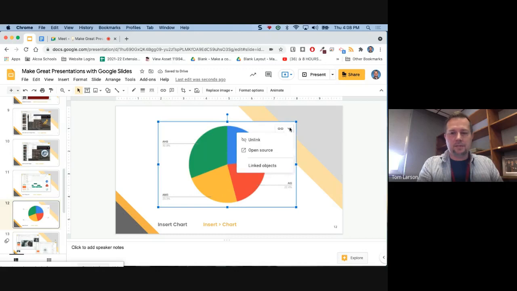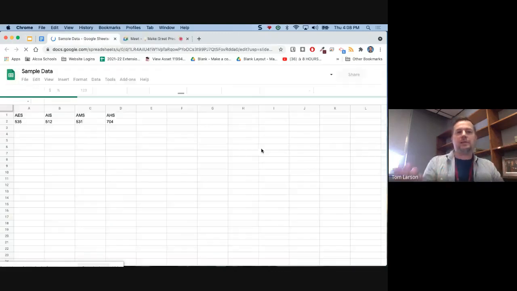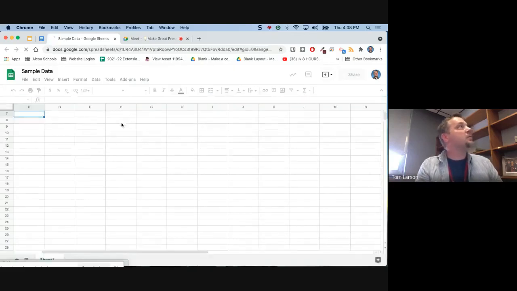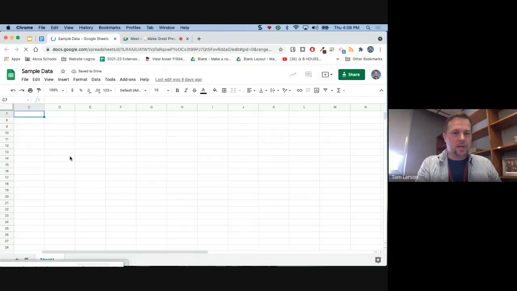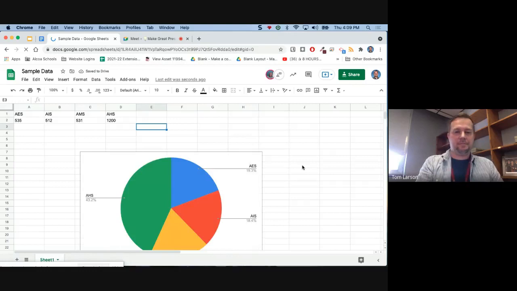If I click these, I have the option to unlink it, so it's basically its own standalone graph, or I can open the source. If I choose open source, it's going to take me right to that spreadsheet where I can edit the information. So this was just some info I had on students in the school system. This isn't accurate, but let's just say the high school got 1,200 students. All right, that's going to dramatically change the graph.